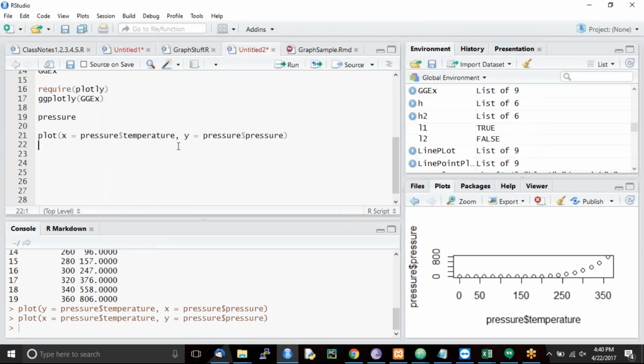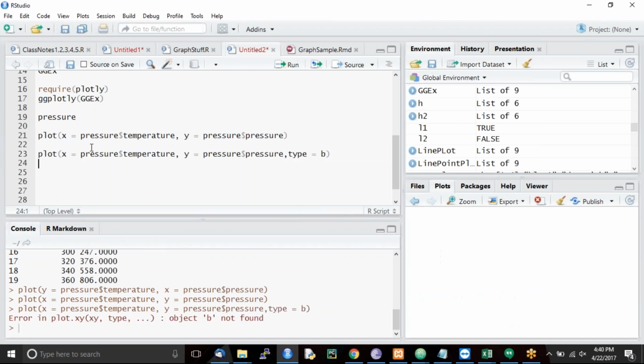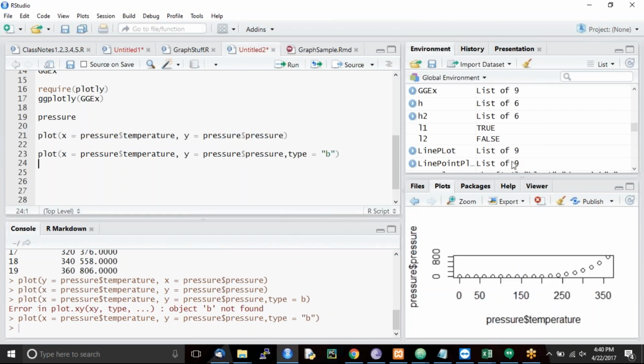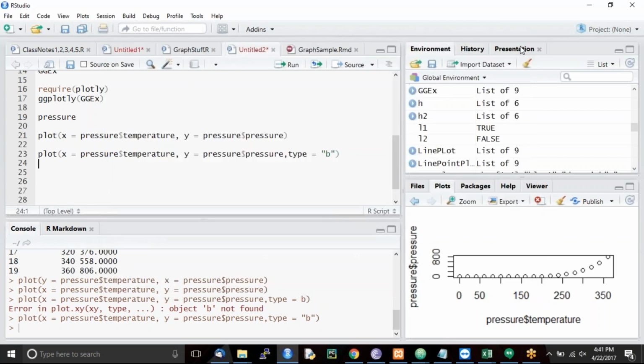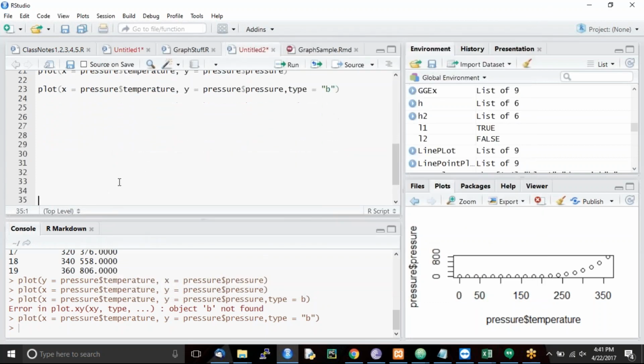So if I give an option called type equals to b, with quotations, this would also be doing the lines as well, right? Now, how do you get this done using ggplot? So you will be helping me out with this.